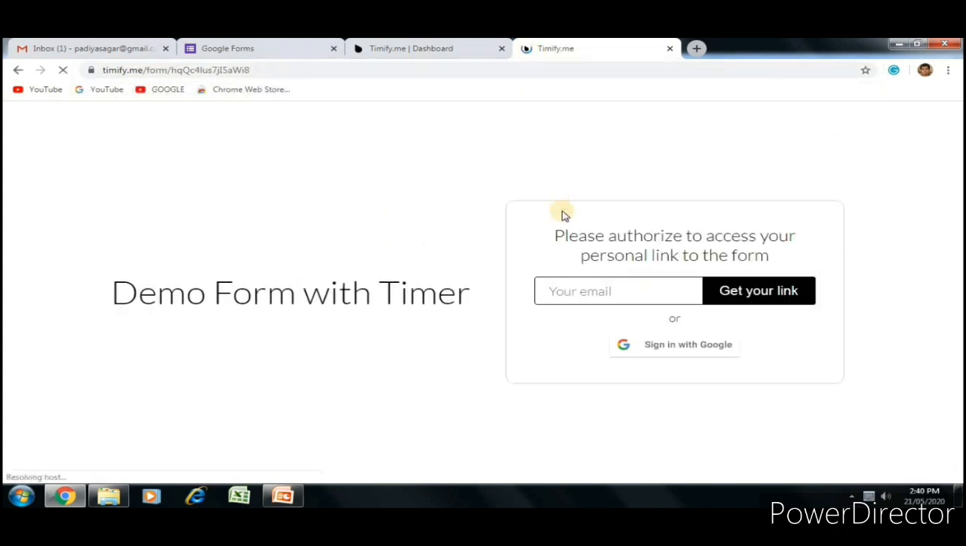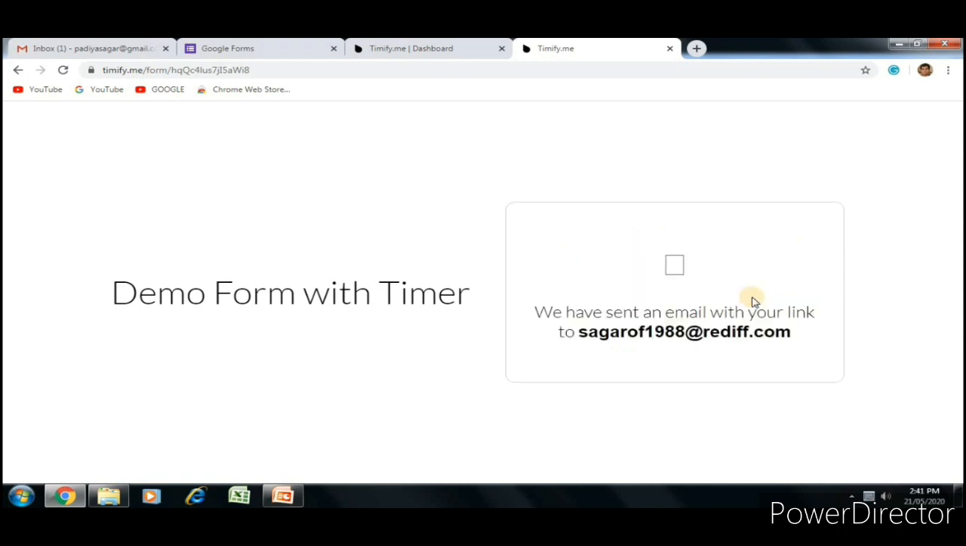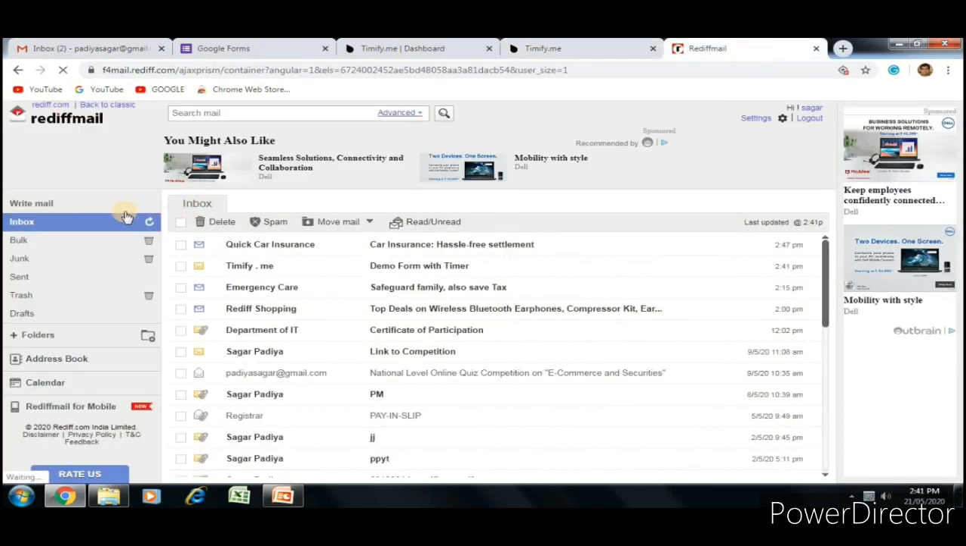Suppose a user puts this into the URL, then it shows the demo form with timer, that is your test, and it asks to submit the mail address. It allows one mail address only once. It sends one verification mail to the user's mail ID. The user has to register the mail address.